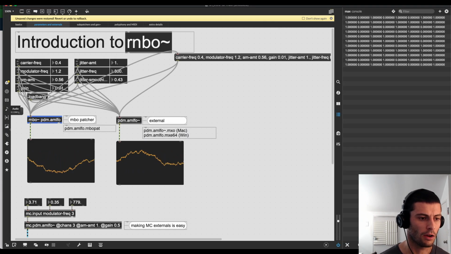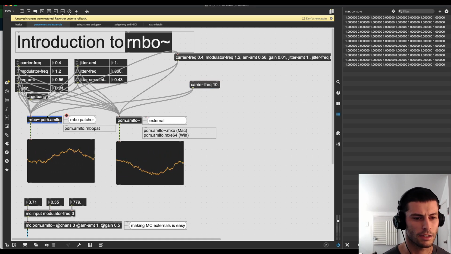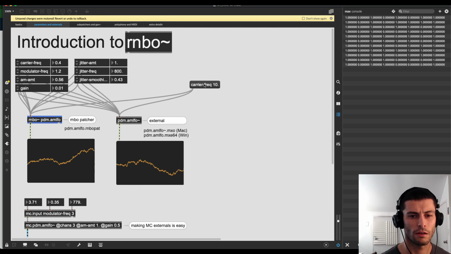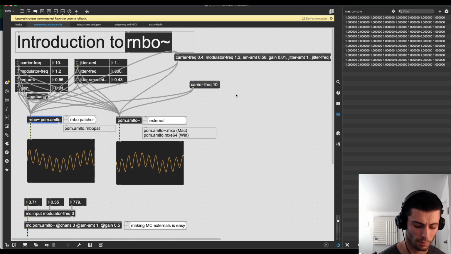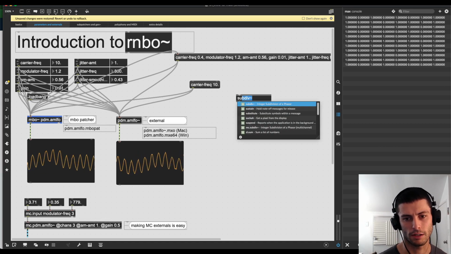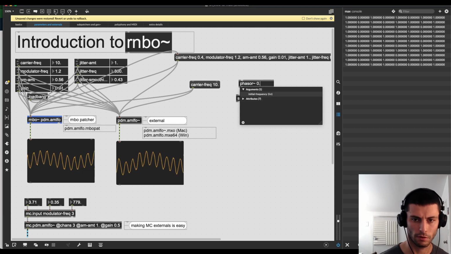So I could say carrier freak 10 if I wanted to. And I could send that message in, and it's going to update that value, right? So it works very much like, if I have a subdiv object as an example. And let's just put a phaser in, 0.5.